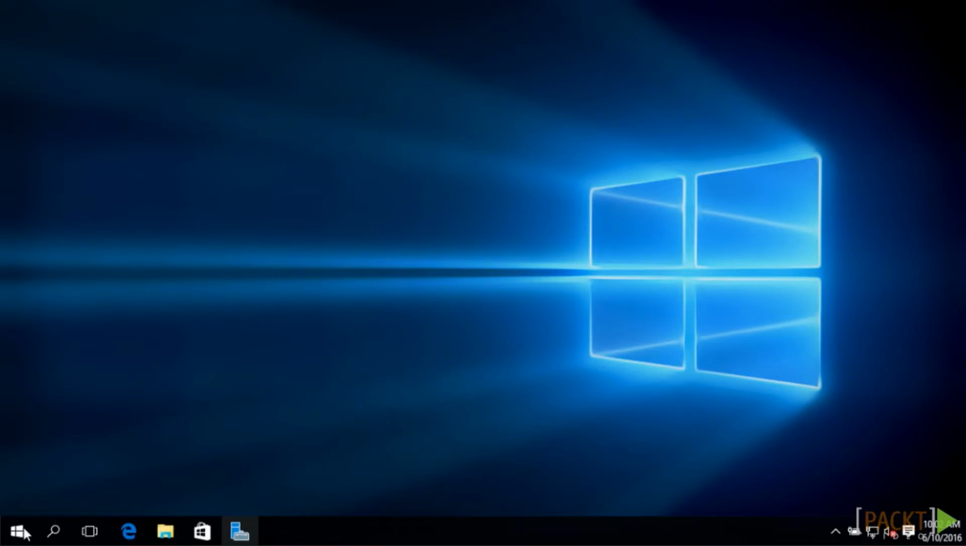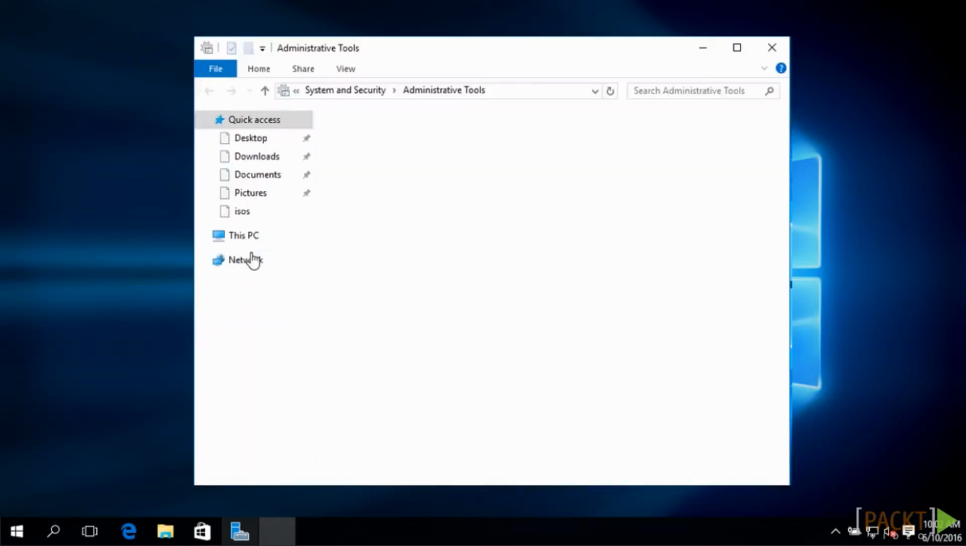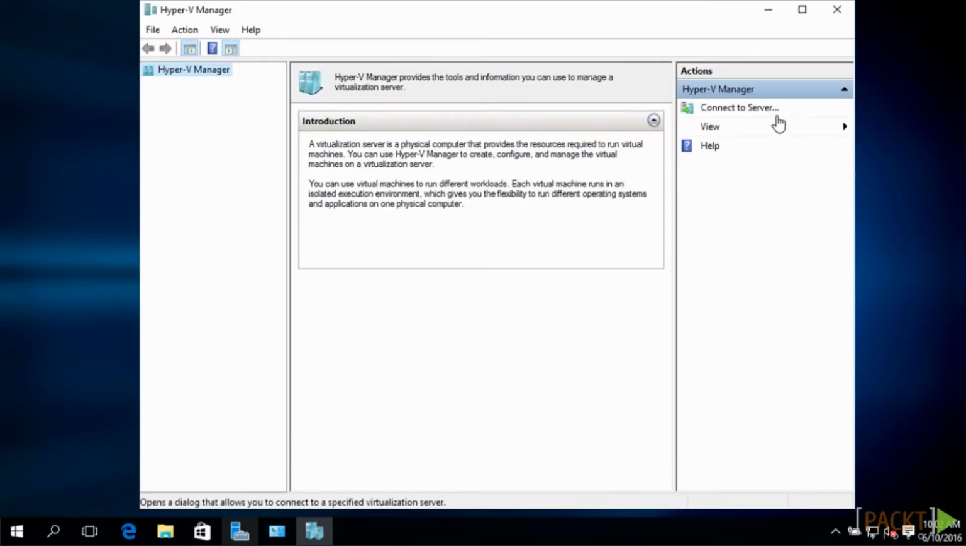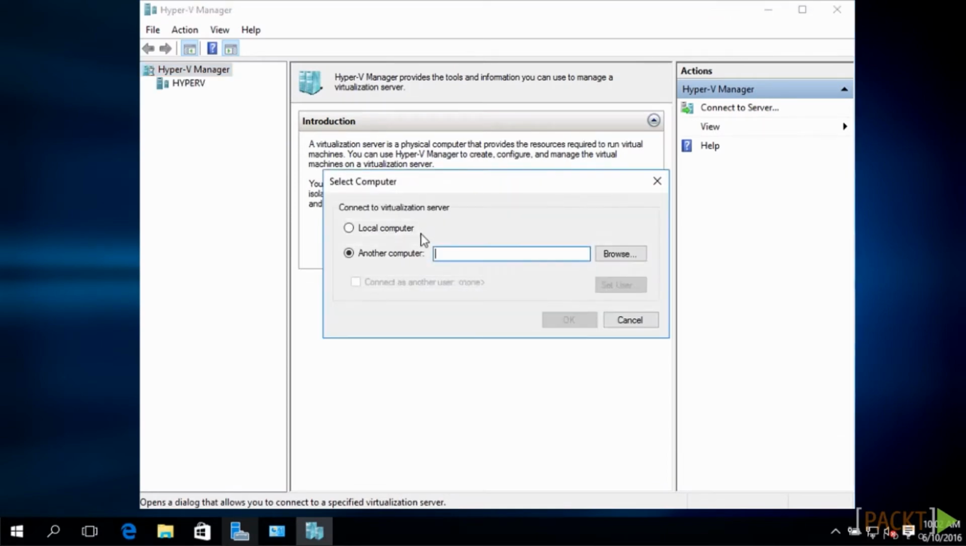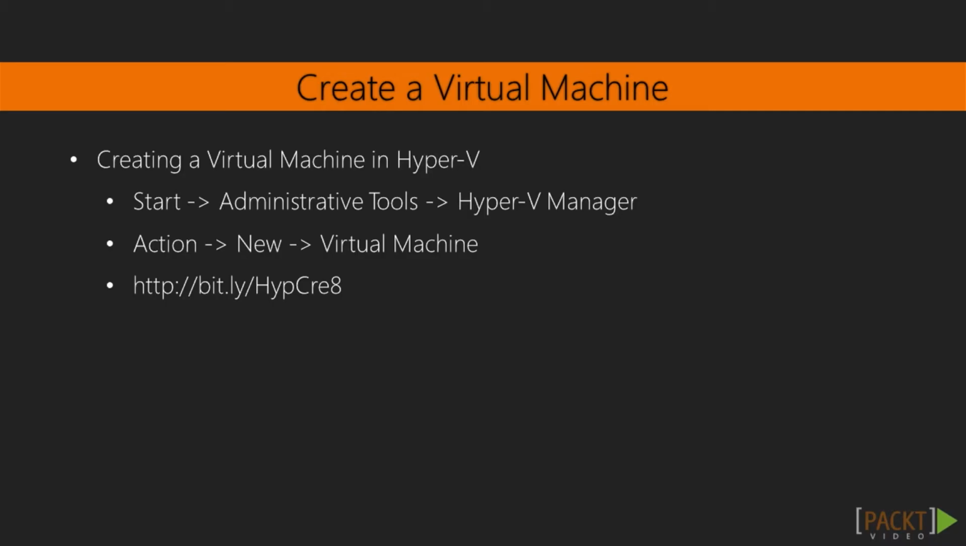From the Windows Server 2016 Start menu, you select Administrator Tools and Hyper-V Manager. In the upper right corner, you click on Connect to Server. You enter the Hyper-V server name or IP address and then click OK. You are now connected to the Hyper-V Hypervisor from the Hyper-V Manager and can now create and manage virtual machines.